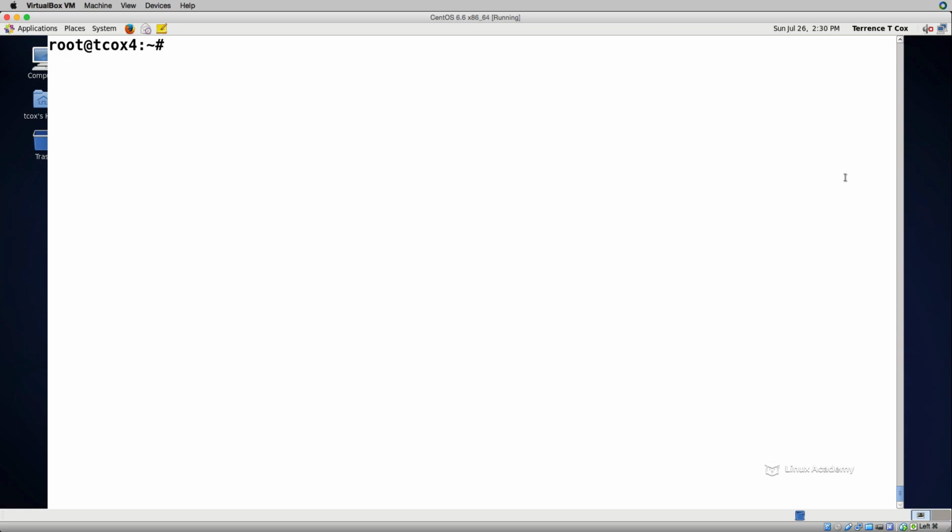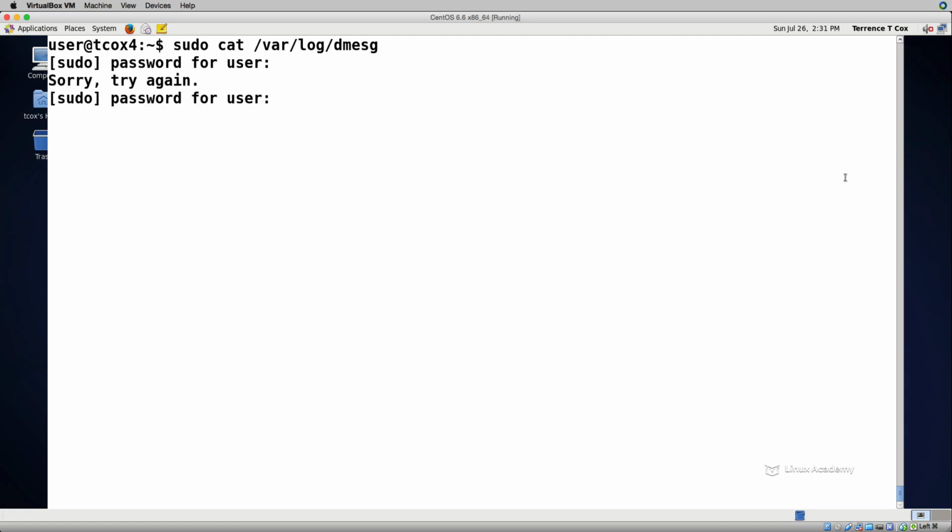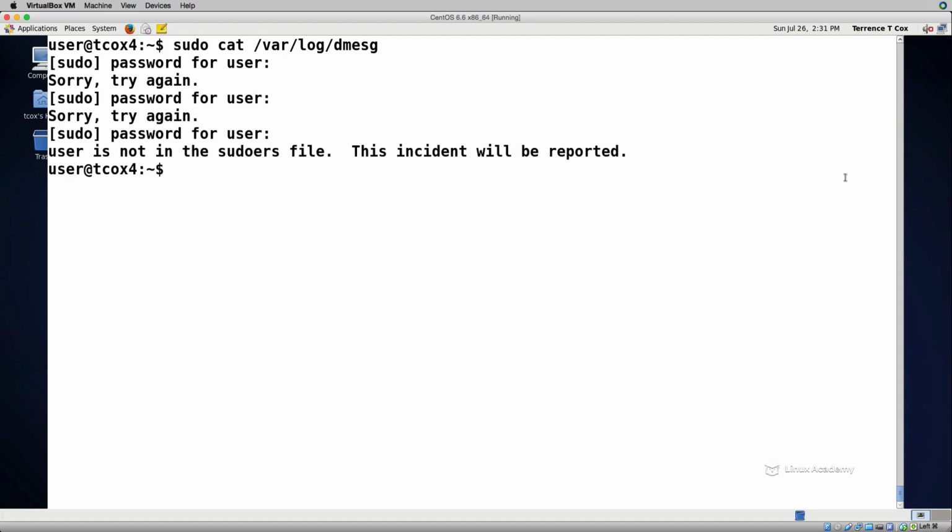So let's take a look at what some of those things mean. If I'm logged in as my user and I want to execute a command, for example, sudo cat /var/log/dmesg, I'm going to get prompted for a password for the user. Now this is my password. So my password must then indicate that I have the ability to run super user commands as an elevated privilege. And in my case, the user is not in the sudoers file, and an actual email is generated and sent to the root user of the system.